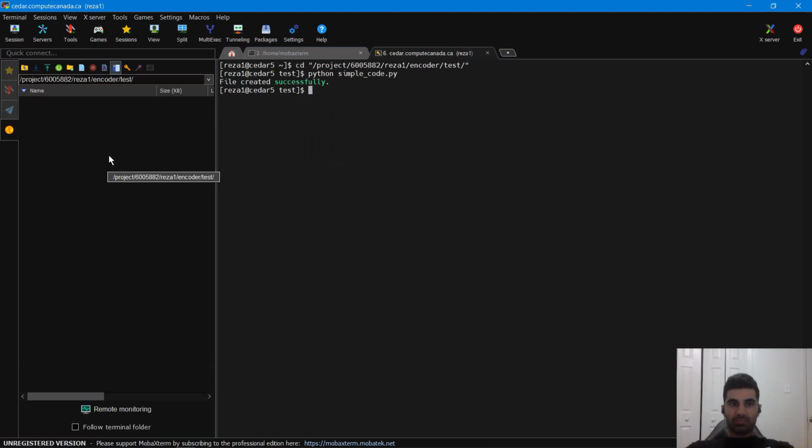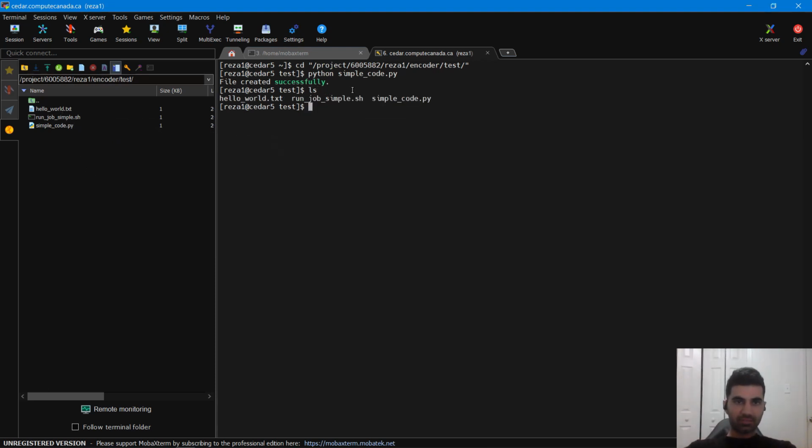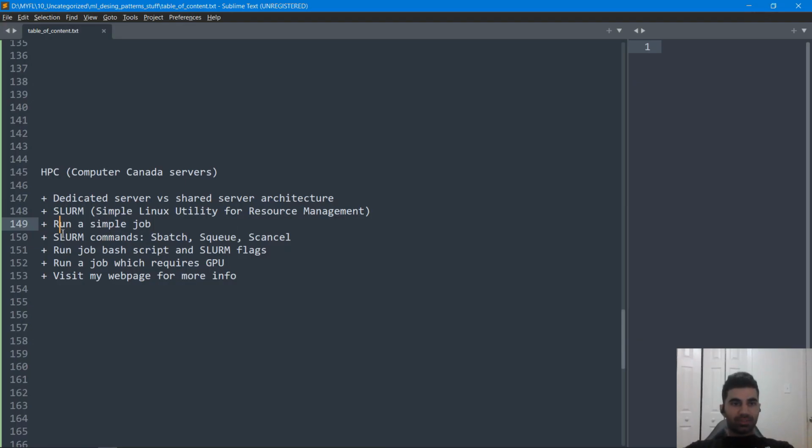In this bash script, I have a couple of lines that are going to describe my project and its requirements to the SLURM, to the resource manager, and also at the end of the file we have. Let me see why hello world cannot get deleted. Remove hello world, ls. Okay, great. All right. So the third thing is running a simple job.